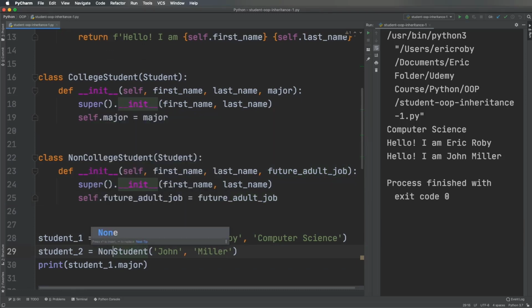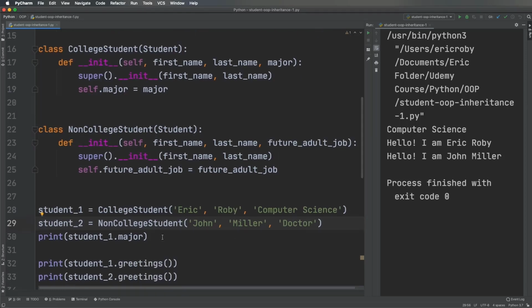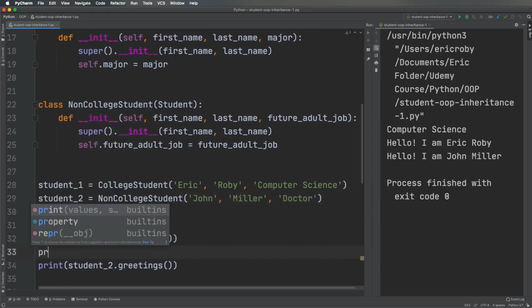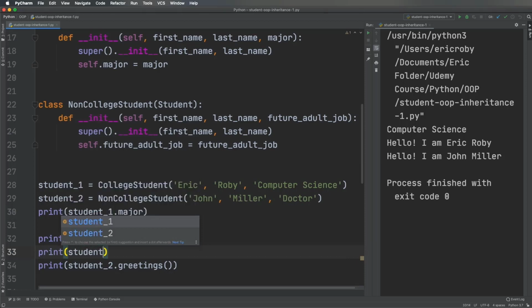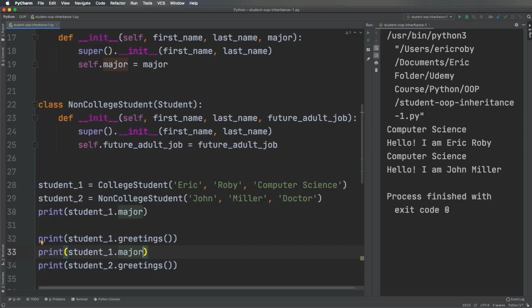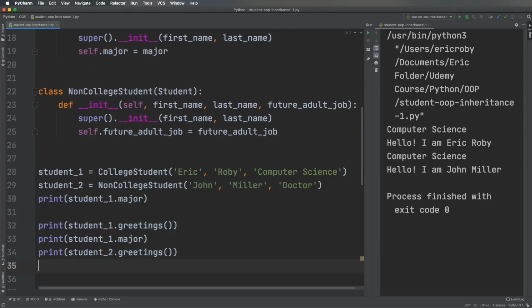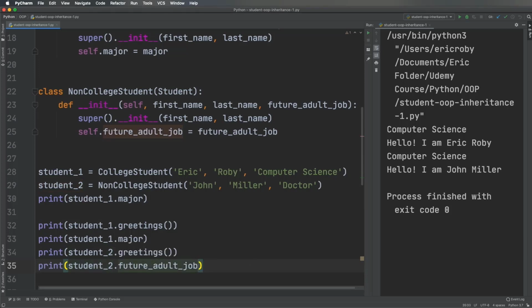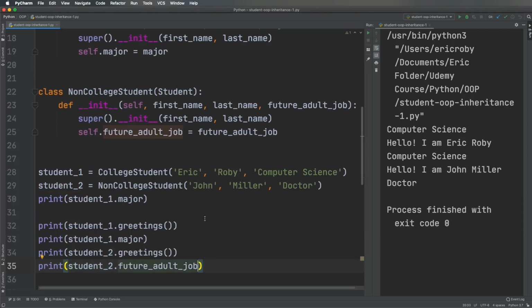Let's now change John Miller to a NonCollegeStudent. Because student2 is now a NonCollegeStudent, we'll have to add the additional field of a future adult job. I'll pass in doctor as future adult job. I'm going to add a new print function of student1.major. If we rerun the application now, we'll see that we get computer science, hello, I am Eric Roby, computer science, hello, I am John Miller. Let's now create another print function and pass in student2.futureAdultJob. In the final response, we'll get doctor.